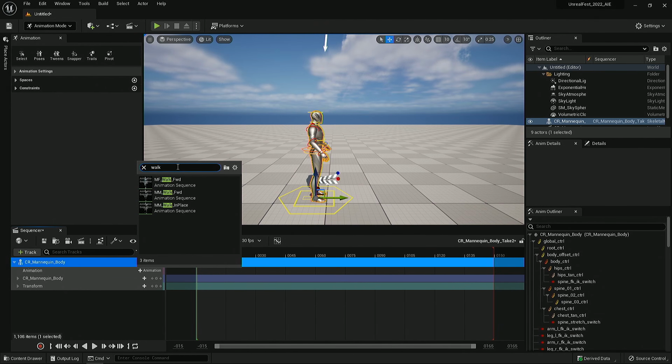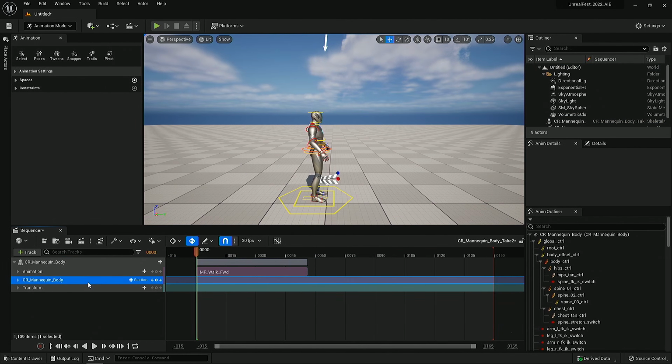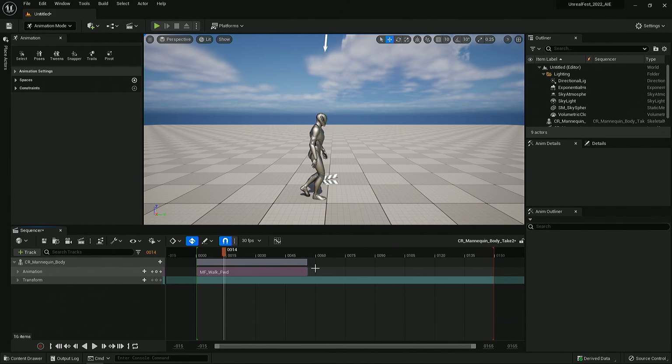I'm just going to put a walk on him and delete the control rig, because what I'm going to show you here is that constraints work on objects, props, cameras, lights, basically anything you can add to the sequencer you can constrain to. But I also want to show that you can constrain even to baked skeletal data, which is really cool. So I have this walk here.